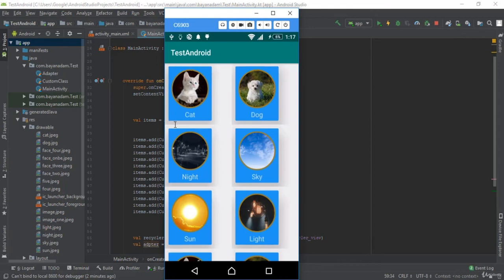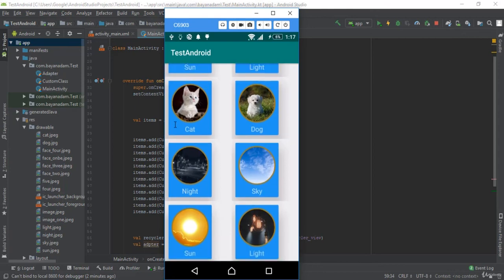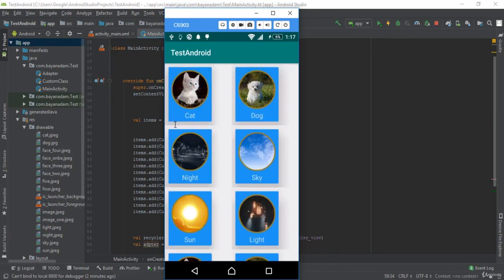But as you can see how it looks now, our job here is, once the user clicks on one of these items, we are going to show an alert or a dialog with the image and also with the name. And we are going to add another button inside the alert, and once the user clicks on that button, we are going to play a sound with the name that we have. For example, cat, it will say cat. Sky, it will say sky.